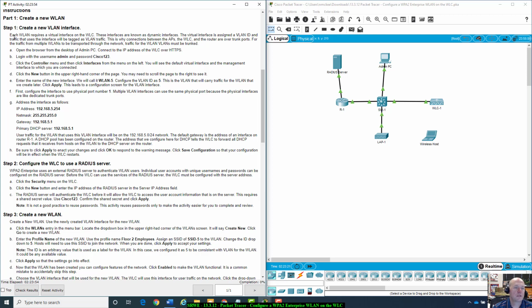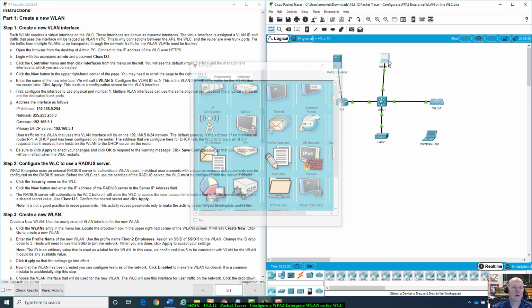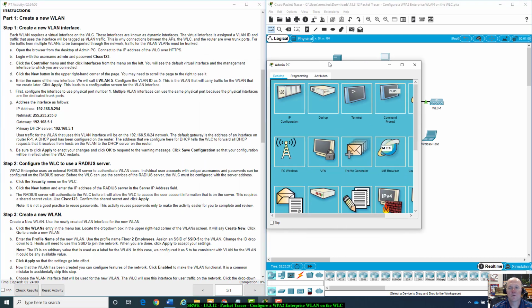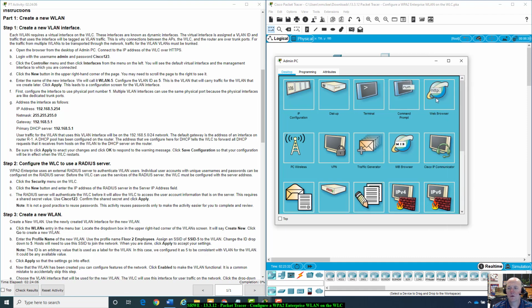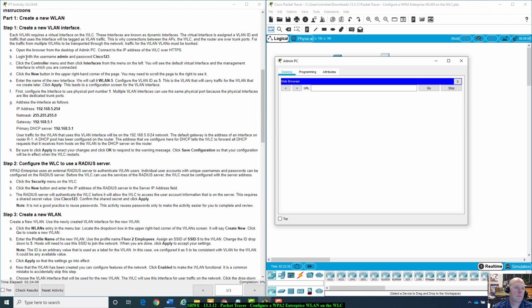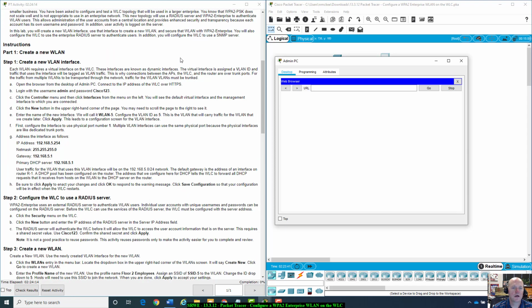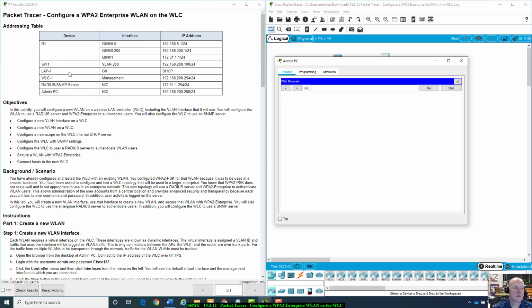Open a browser from the desktop of the admin PC, top center icon. Alright, we're on that. Let me make this a little bit bigger. Connect to the IP address of the WLC over HTTPS. WLC management is what we're going to.